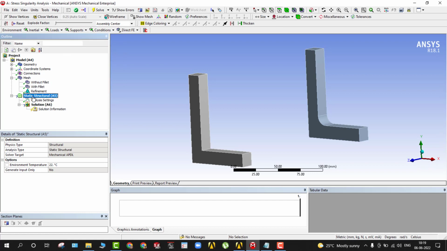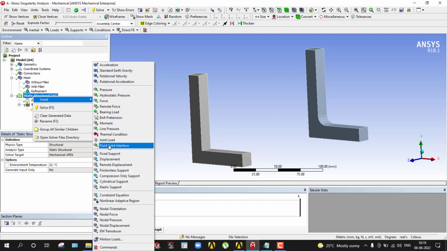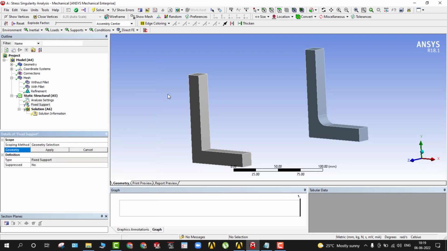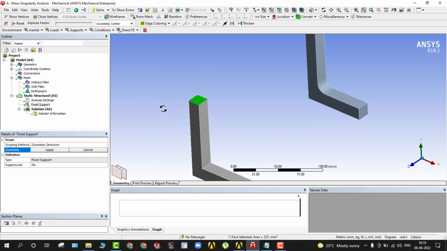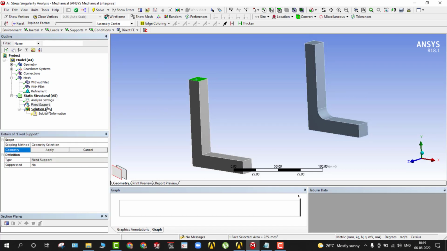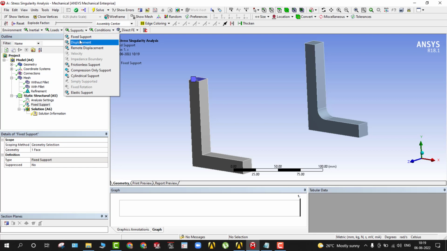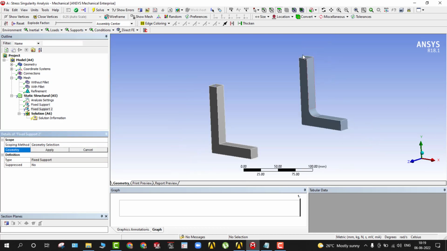Okay, now I need to assign the supports. So you can go to the static structural. From there you can select the fixed support. This face should be fixed for this. One more fixed support for L bracket with fillet. That's done. I need to assign the loadings as well.